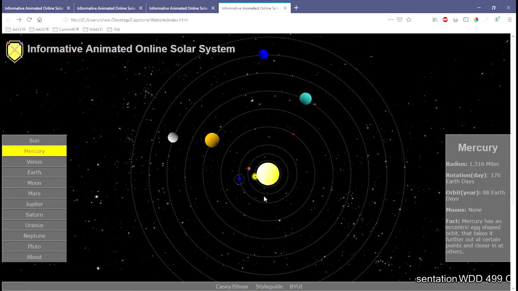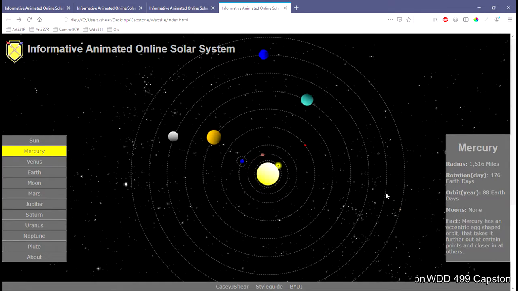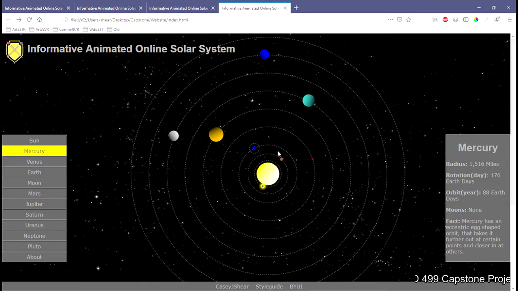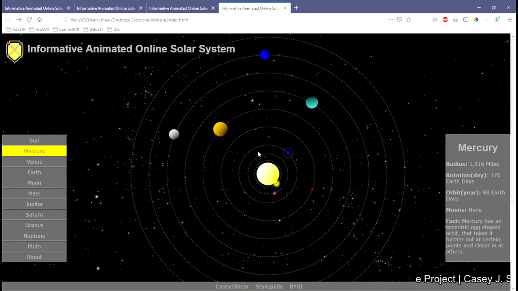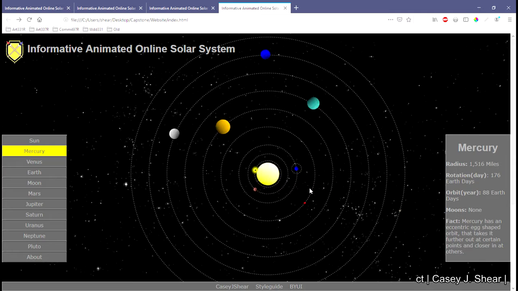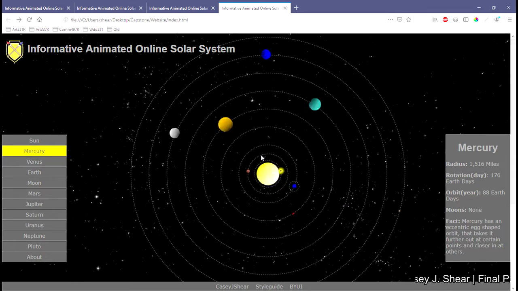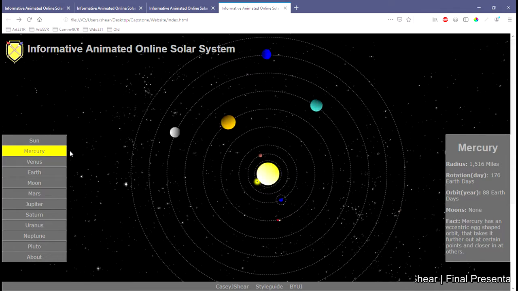Next is Mercury, which is pretty close to the sun. You can see it highlighted there. None of the planets have a perfect orbit, but Mercury is even more so. It's pretty exaggerated, eccentric. It goes out a little bit further and comes in a little bit closer.